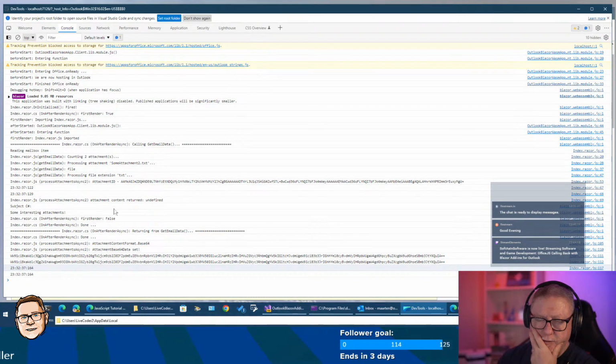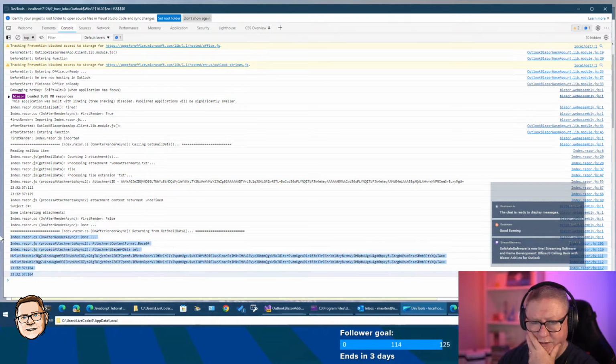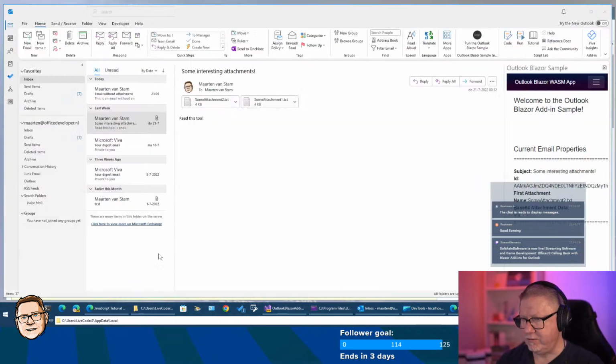We could make it a two-step system where we first go and get the attachment information, then we press a button to collect the attachment, but that's not what we want. We just want to see this whenever we open this task pane, to get the information for the first attachment.